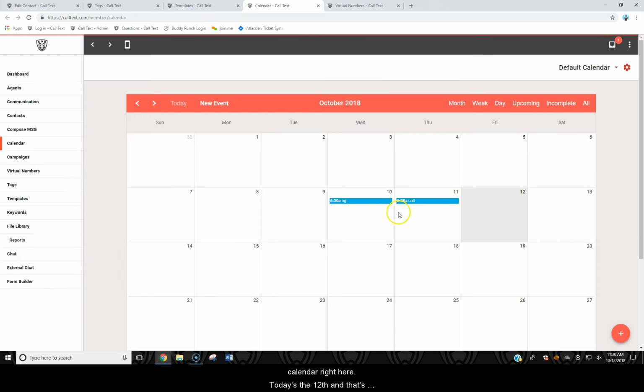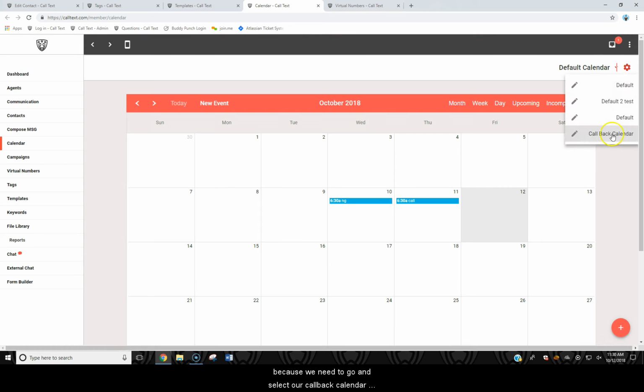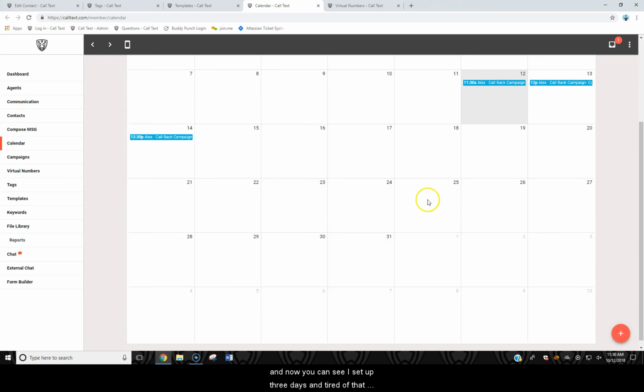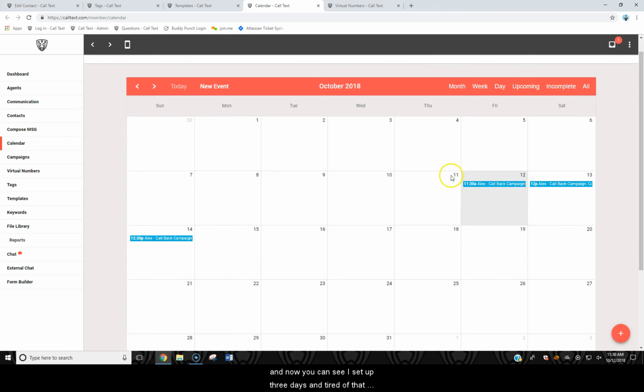And right now when it loads, you'll notice that the event isn't actually on this calendar right here. Today's the 12th, and that's because we need to go and select our callback calendar. And now you can see I set up 3 days inside of that campaign, and it added those 3 days onto my calendar. All right, so that's how you set up an automated callback campaign. Again, you need to remember you need to set up your tags. You need to create your templates. You're going to create a new calendar. This is to stay organized.